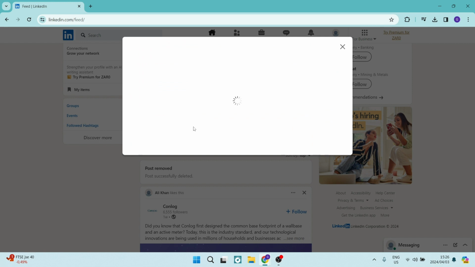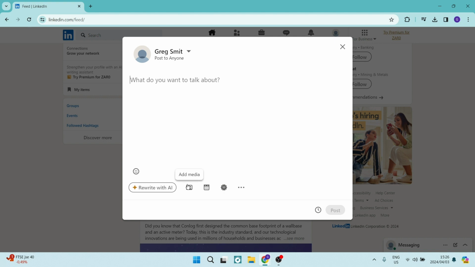Now you can go ahead and tap in that text area, and within the next window you will have the opportunity to choose from the bottom to either add media, create an event, celebrate an occasion, and then the three dots. You will have a look for the add a document.